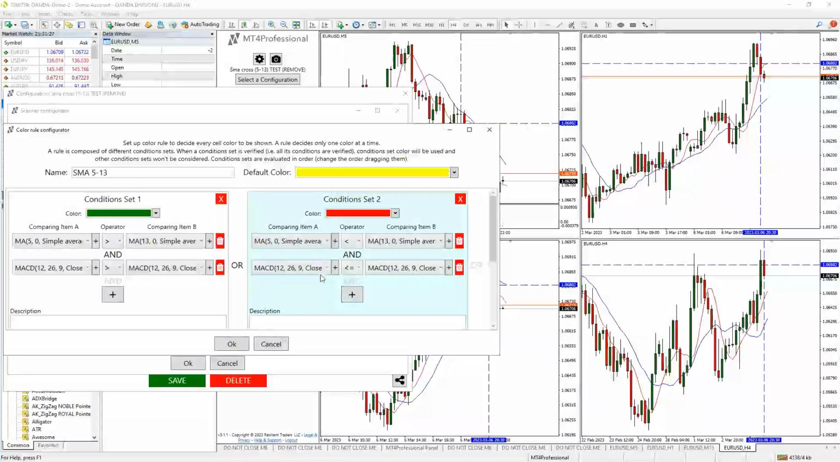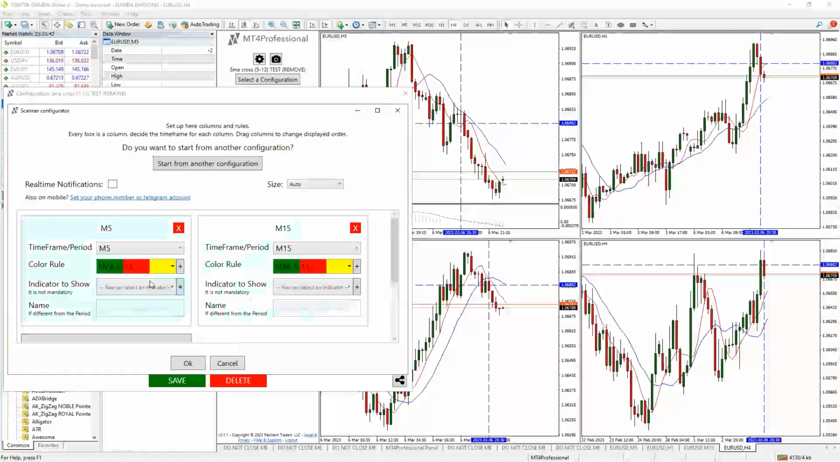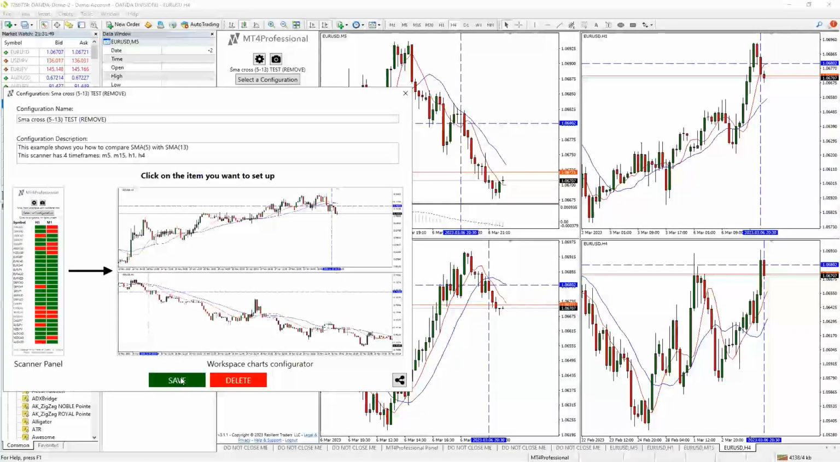If I get one or the other, which is not true, then this will not be true. And so if this isn't true and this isn't true, then by default, it'll color the cell yellow. All right. So if I click OK, then I have that same strategy applied to a 5 and a 15 chart. And I'll click OK on that one and save it.